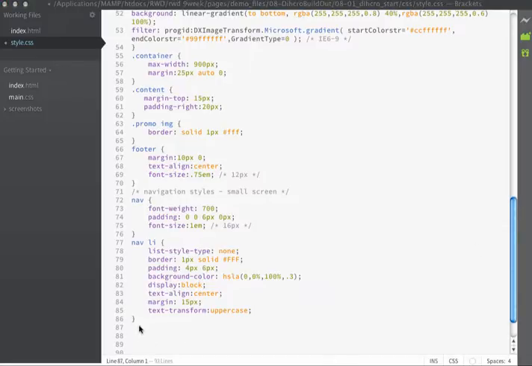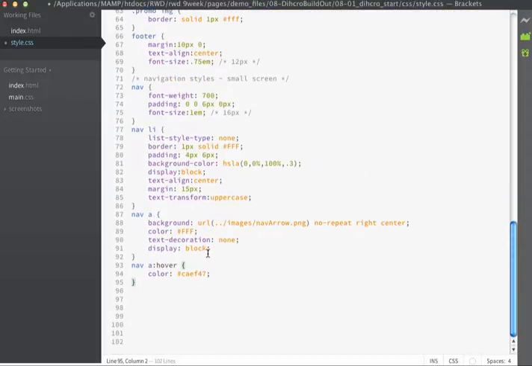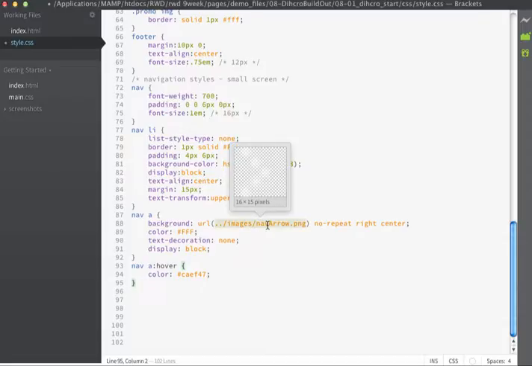Let's add some styles for the A tags that are within the navigation. I'm going to set the background on the A tag to have a little arrow that I've created, and I'm going to have that not repeat and display on the right side. We'll set the text color to white, text decoration of none, and a display of block. And then on the nav A hover, we're going to set the hover color to a lime green.